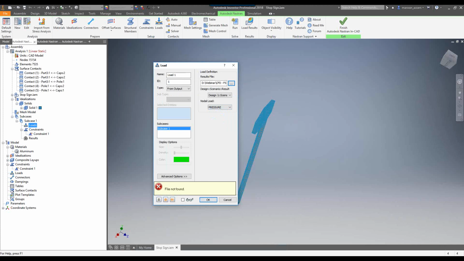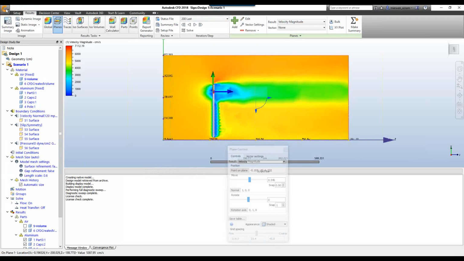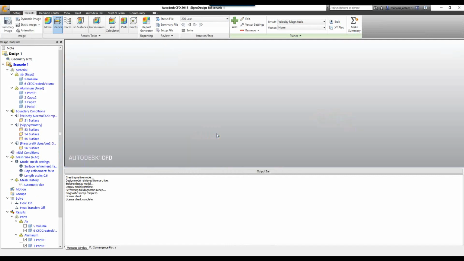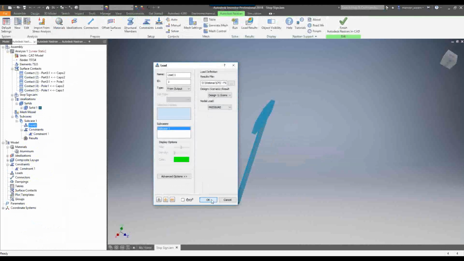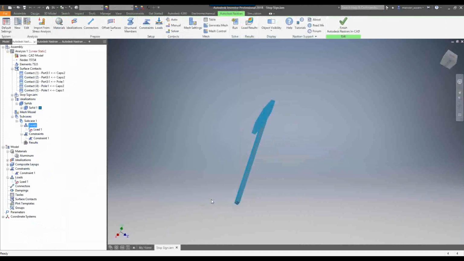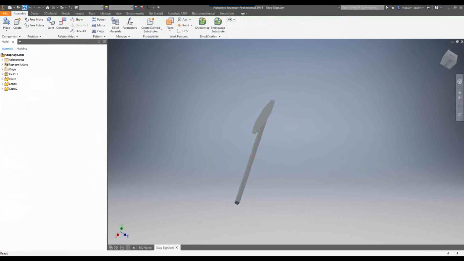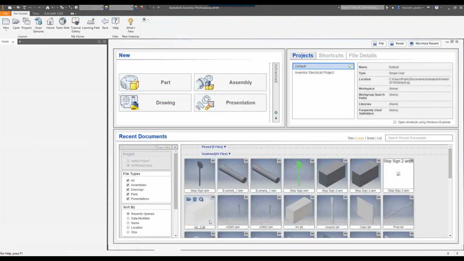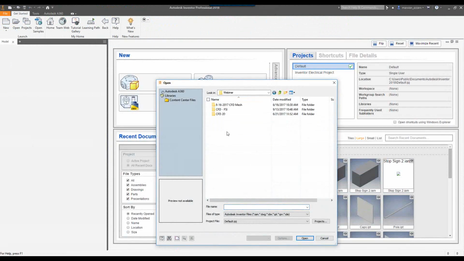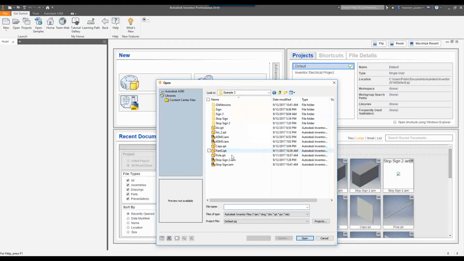Okay, found, not found. It doesn't like it when the file is open, it seems. So when I exit CFD, and now when I hit OK, it's not going to complain. I'm not going to run it now. Let me just finish this and save it and close it and open the one that has actually already been run. And that would be this one here.